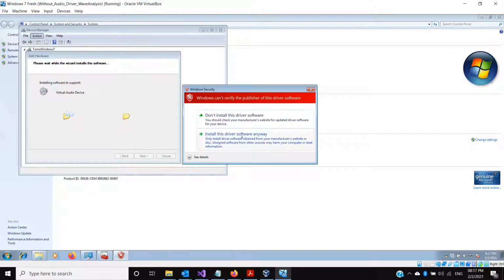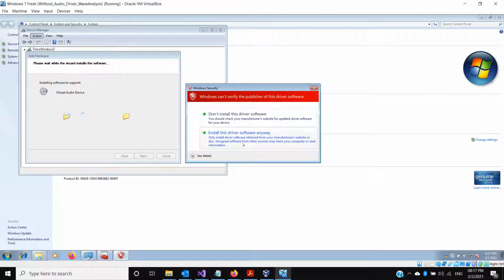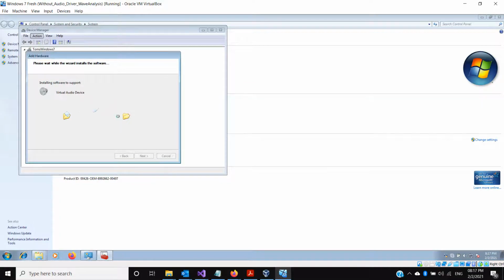Since it is not signed, it will give you a warning like this. Once you sign your driver with your own signing certificate, then this warning will not be there. So let it install.